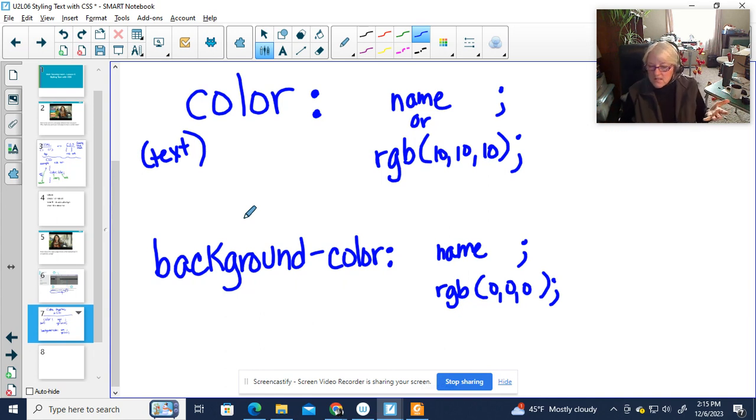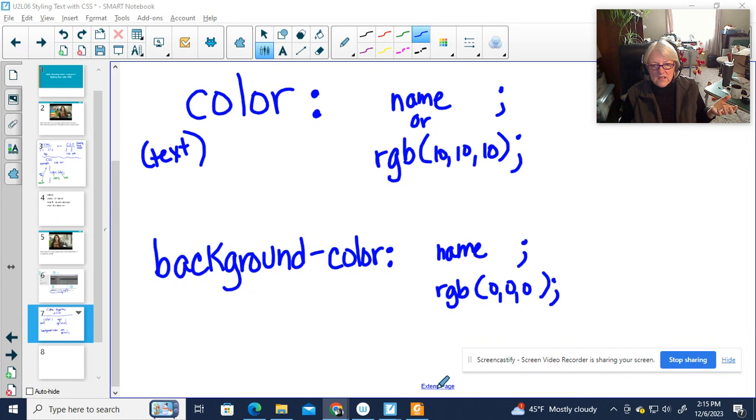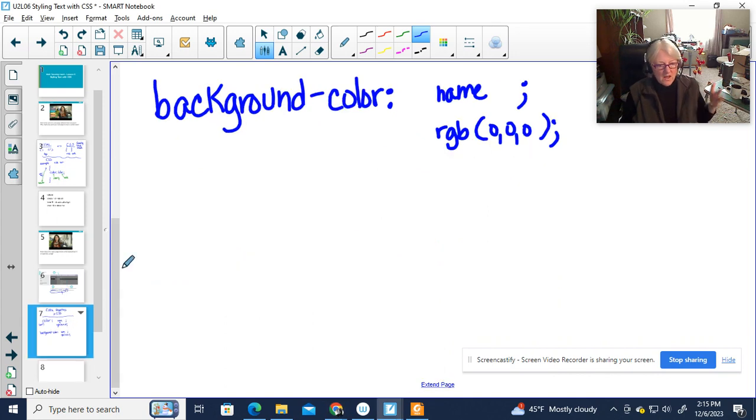Play around with that and see if you like it. It's just an interesting way to go ahead and add in some background colors. Okay. All right. That takes care of the color stuff. Next, we have a whole bunch of font properties.